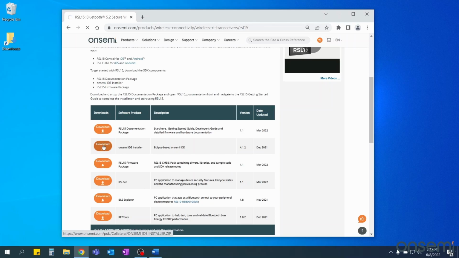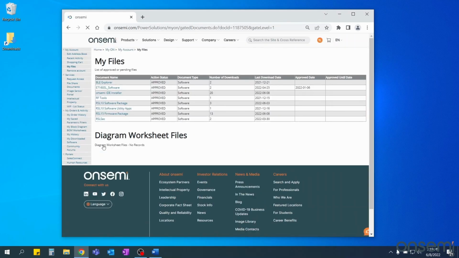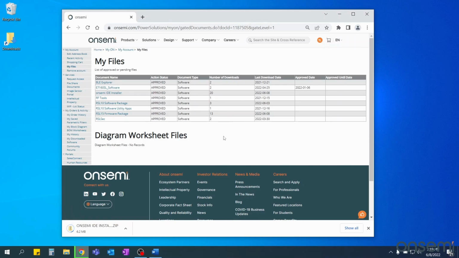It'll take you to a page that will ask you to log into your MyOn account. If you don't have one, you can simply click register. It'll only ask for a small amount of information and a quick verification email, and you will be able to download. As you see, it started the download for me automatically. I'm going to go ahead and just cancel it because I've already downloaded it.